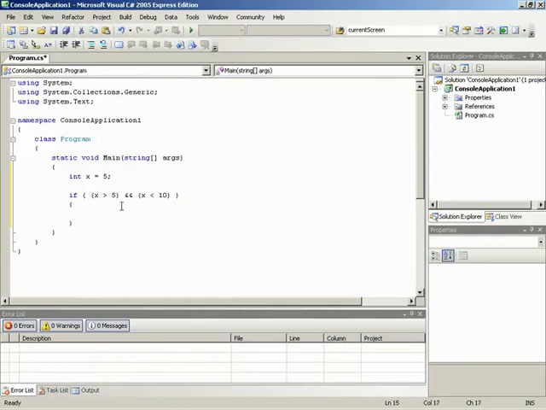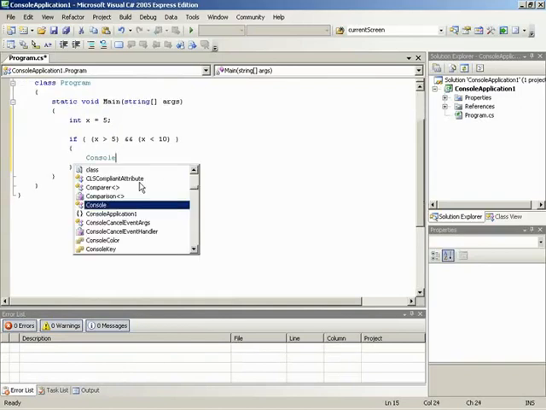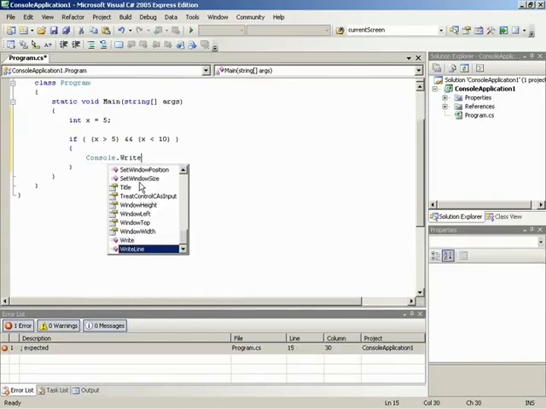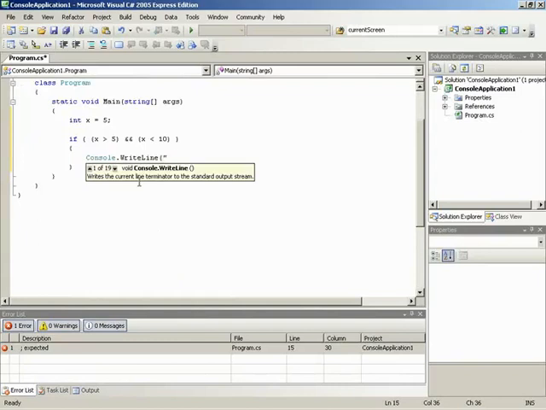Now, in this case, to verify that this is indeed what is happening, we'll simply write out to the console, WriteLine, and say x is between 5 and 10 exclusive.